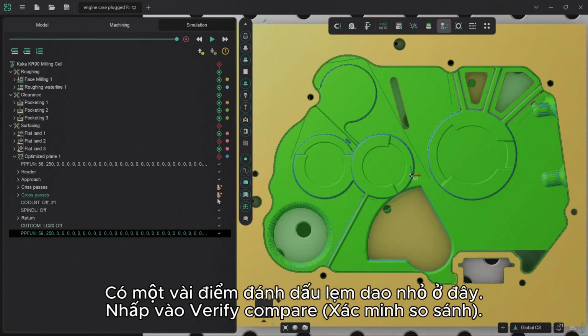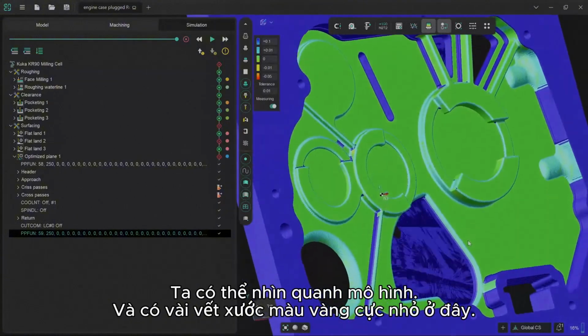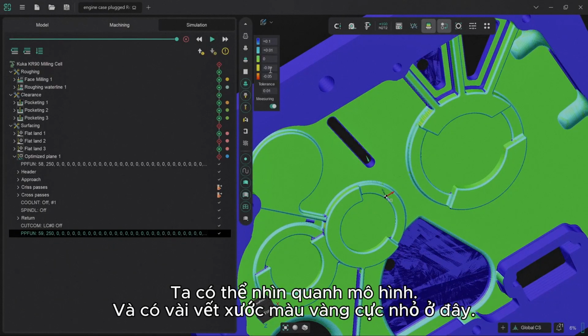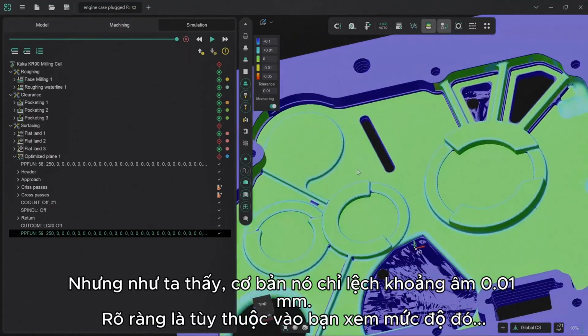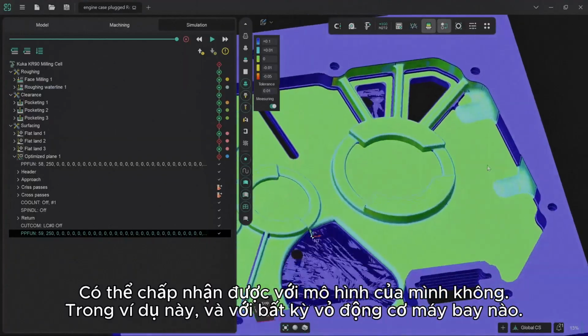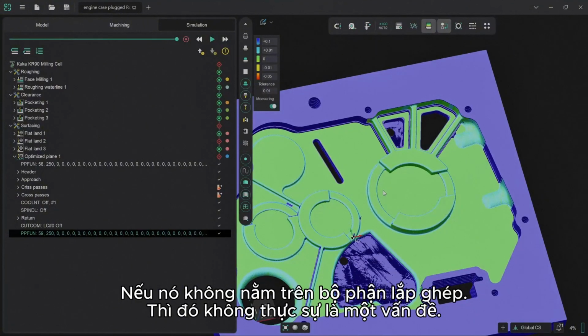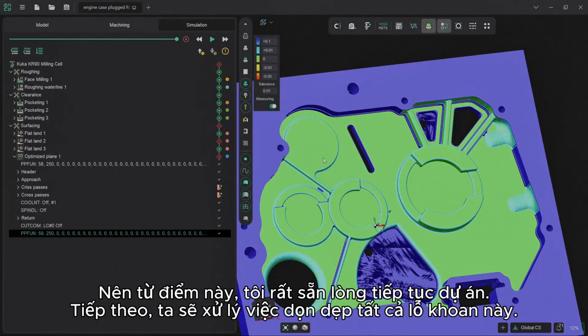Okay, so we've done this. There's a couple of small gouge markers that are in here. If we click on verify compare, we can take a look around the model, and there's some very small yellow nicks here, but as we can see, that is basically down to minus 0.01 of a millimeter worth of deflection. Now obviously that's down to you as to whether or not that is an acceptable amount within your model. For the sake of this, and I would say for just any kind of plain engine casing, if it's not on a mating part, I don't really see that as being an issue. So from this point, I'm happy to continue with the rest of the project going forward.